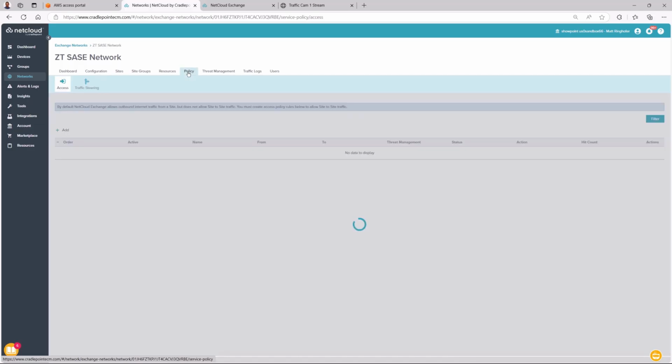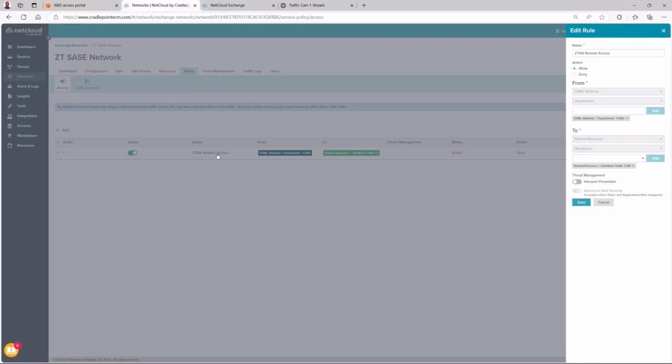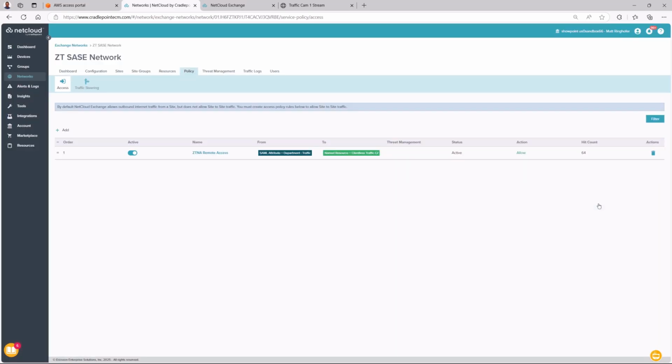Access is managed through policy, and this is where Zero Trust really comes into play. Policies are enforced dynamically using SAML attributes from your identity provider. Based on a user or set of users, departments, or groups, access is allowed or denied based on my policy enforcement. In this example, only authenticated users in the Traffic operations group can access this application named Clientless Traffic Cam. If a user doesn't meet the criteria, where they are not part of the group, they won't be granted access to the application.